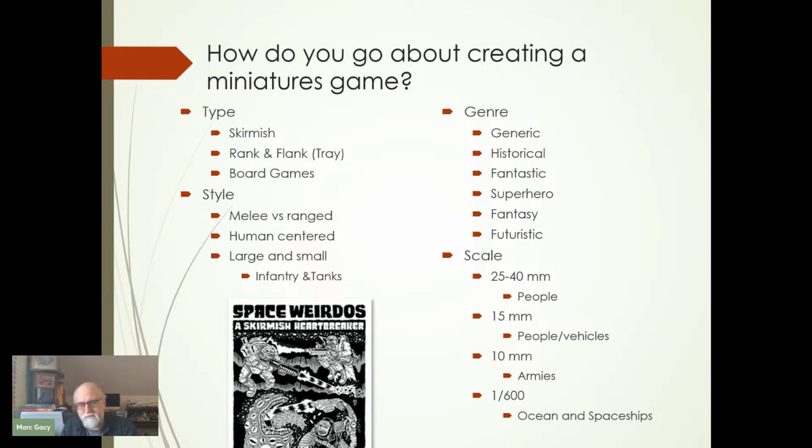Because the original Boot Hill was really basically a miniatures game, but it was a miniatures game about shooting at each other, and then they realized they had to put in some melee stuff and add that on.